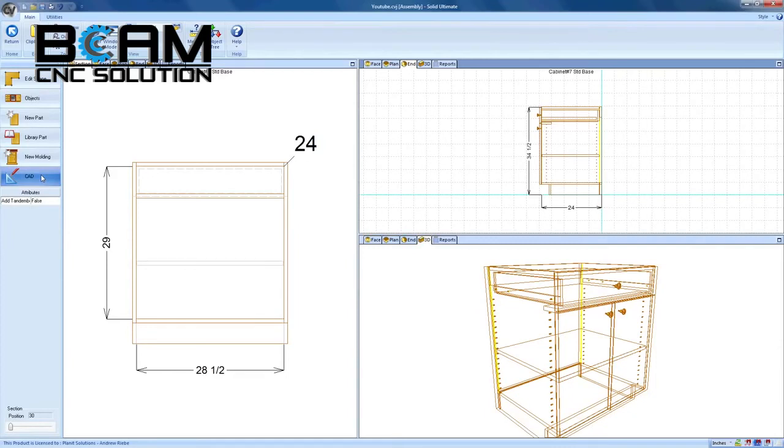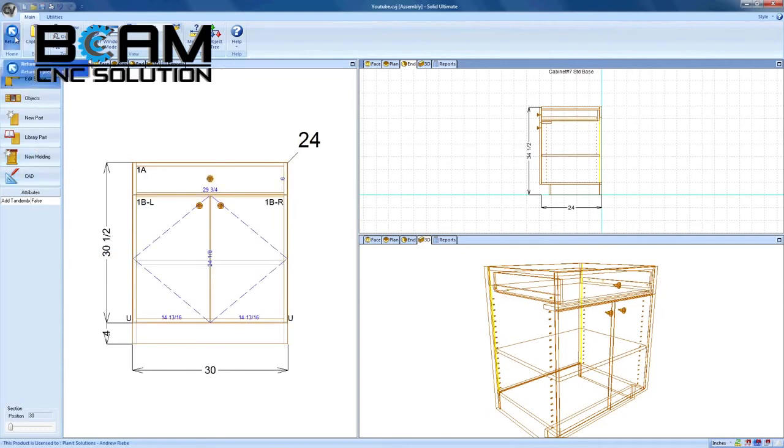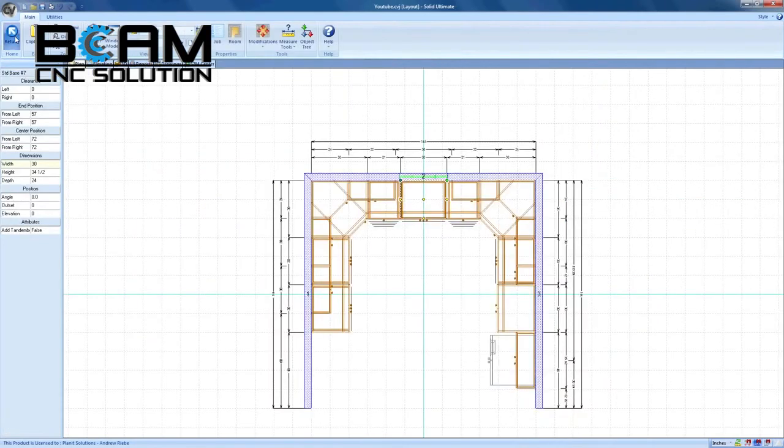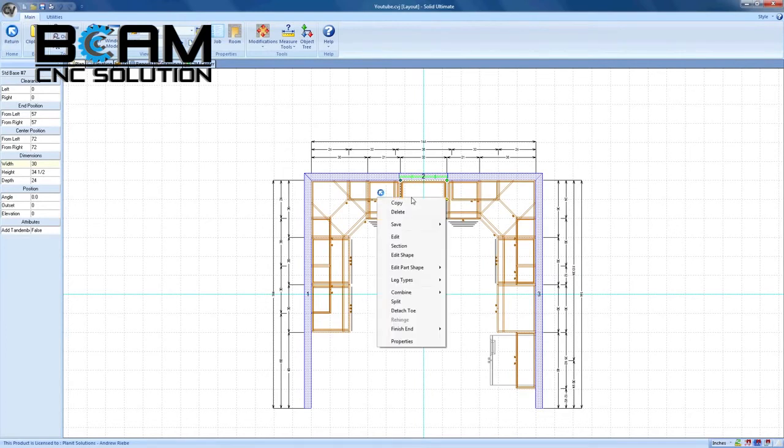For right now, I would rather go over storing this cabinet so that we can use it again in this and other jobs whenever we need. Since I want to save this cabinet, I need to be back in the job space for that. So let's click on the Return button. Next, we can right-click on the cabinet to bring up the context menu. Here we can find the Save command.